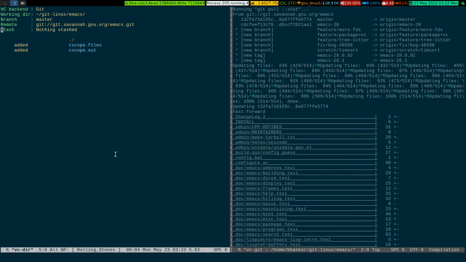All I did was Control X, V and plus, which will basically run git pull with a stat flag. As you can see in the right hand side buffer, the first line clearly states what it is doing.